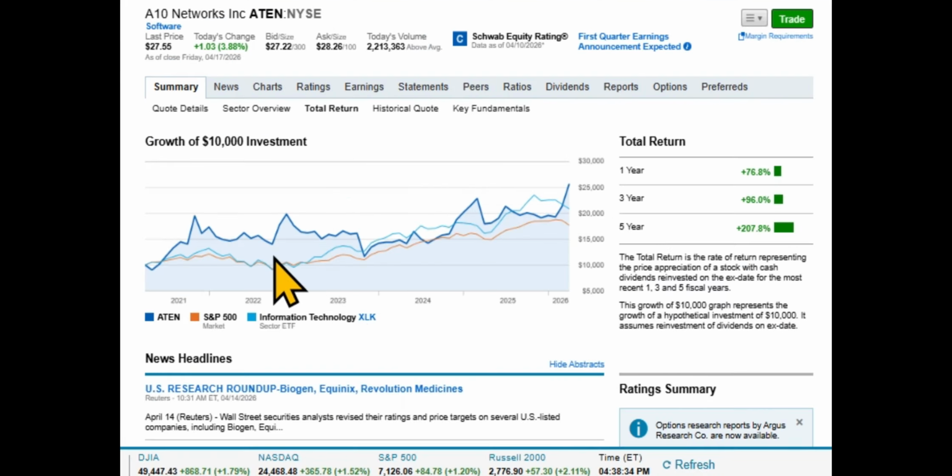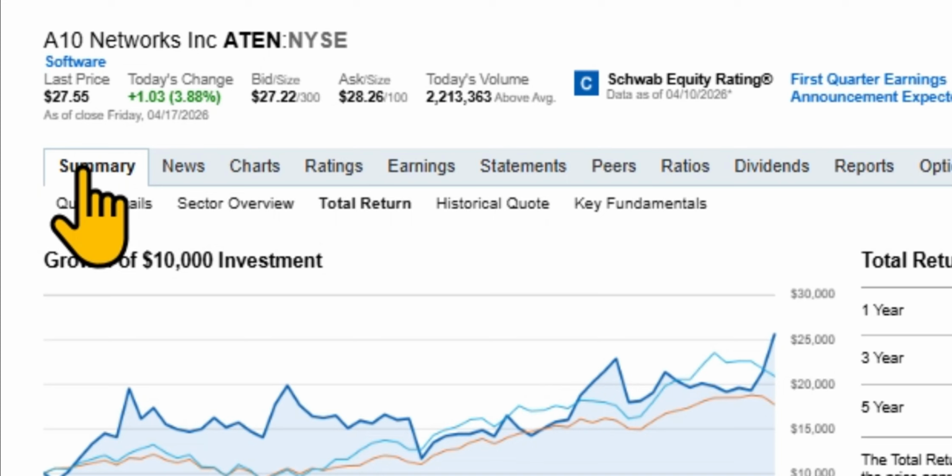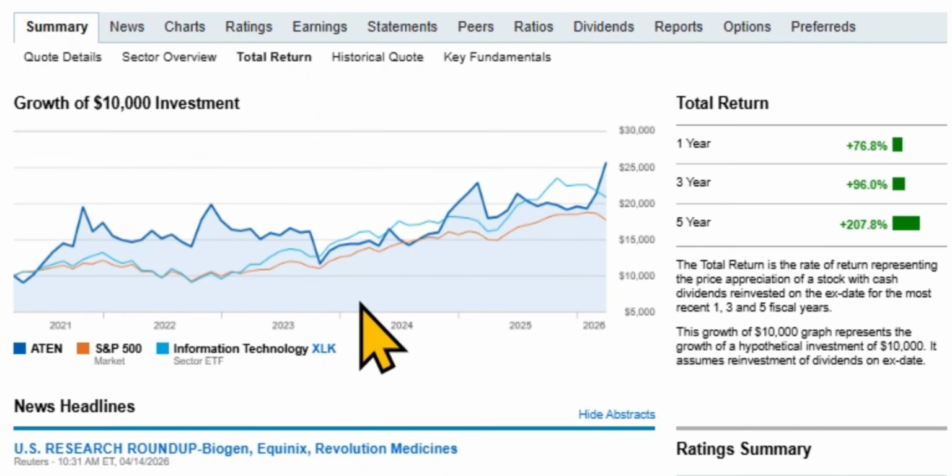The first thing I do is I look at the chart, and how I went here is Summary, Total Return. So one, does it beat the benchmark? According to this chart, A10 is the blue, S&P is the orange, and the ETF it's compared against is XLK. So it looks like it pretty much beats the benchmark, or at least follows it. The second criteria I use is I look at the 1, 3, and 5 year return. So here 1 year is returning 76, 3 years 96, and 5 years 207. So that all looks good.